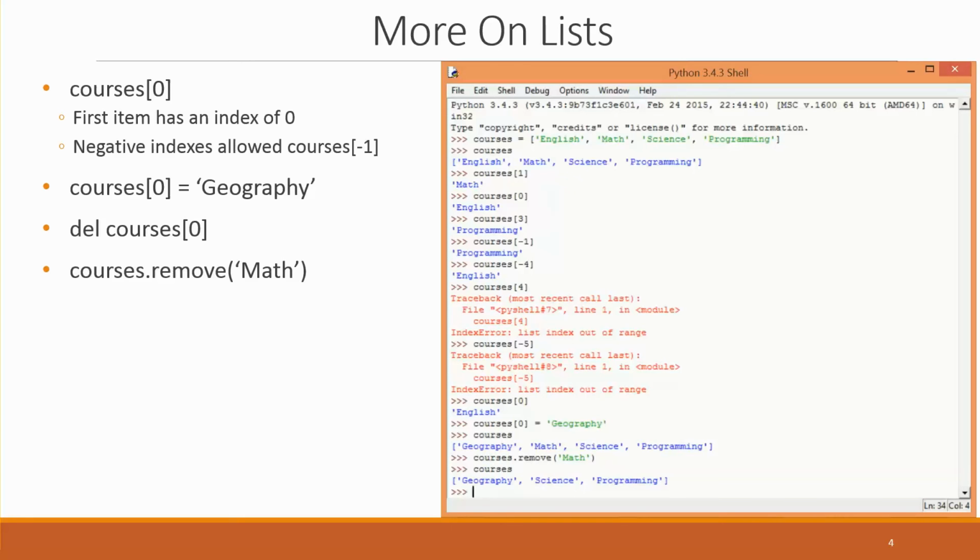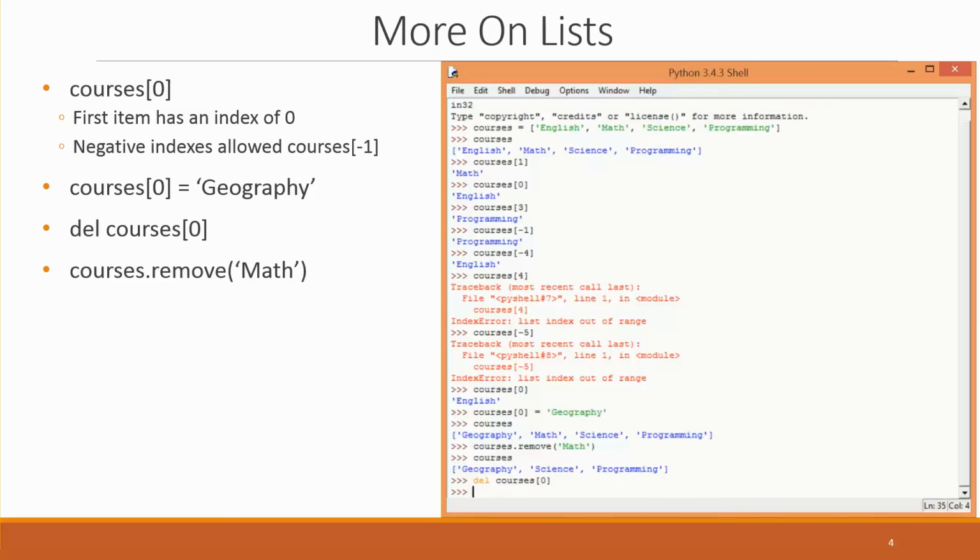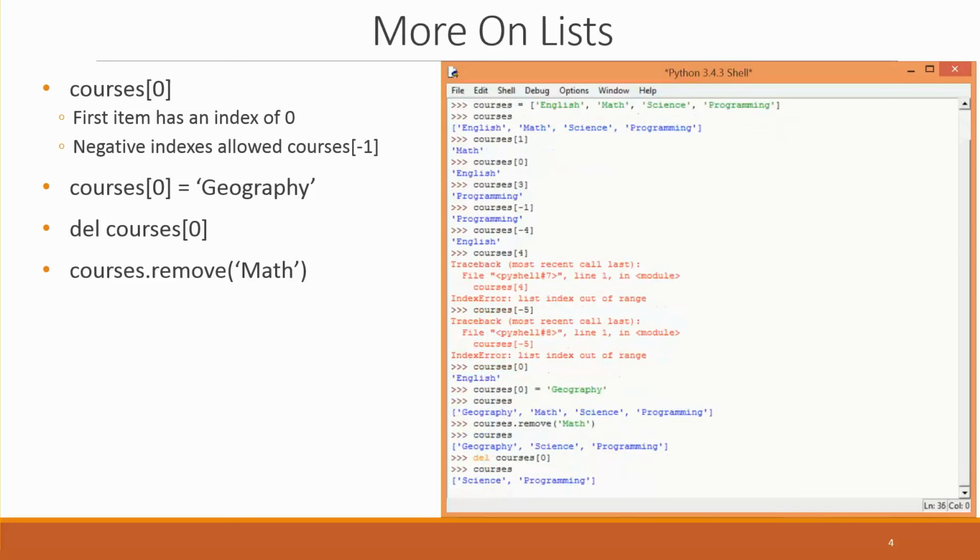Math is gone. If I want to remove an item using its index, then I can use the delete keyword, del, D-E-L, courses at the index that I want to remove. And delete has to be used this way: del space, the variable name for that list, and then square brackets and the position that I want. And if I look at courses, it has now changed. The item that used to be at index 0 is gone. And the item that is now at index 0 is the item that was at index 1. The item that was at index 2 before is now at index 1, and so on.